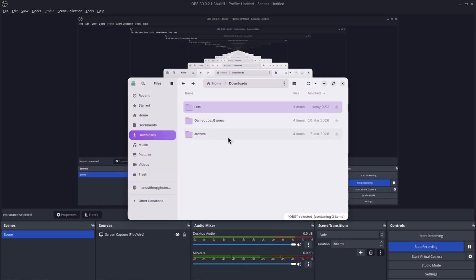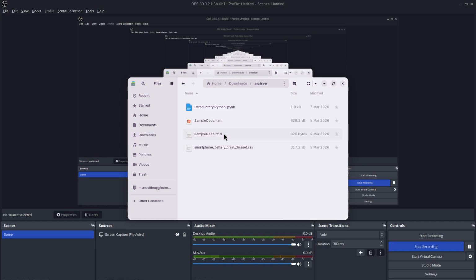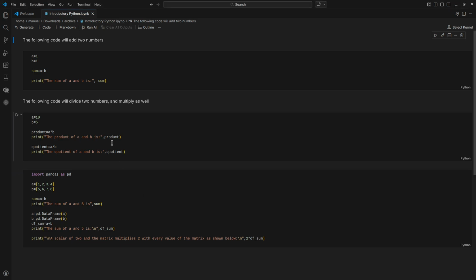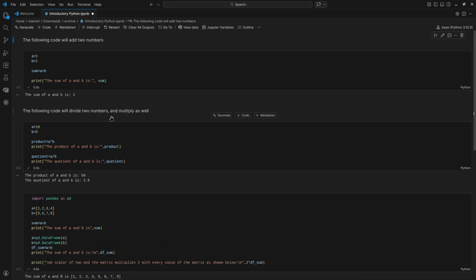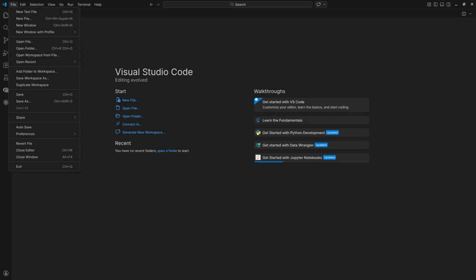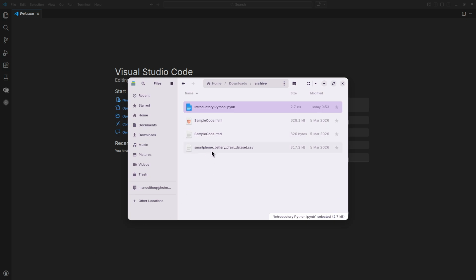Today, we will import, and here we go. See, we did this last time. We have this, and if we run it, we get the result. So for this week, we are going to input this smartphone battery drain dataset as a CSV.